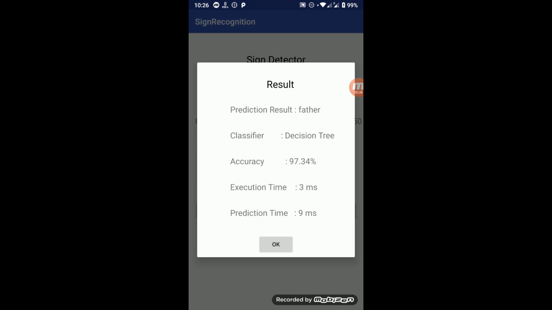As you can see from the results, the classifier we have used is a decision tree classifier with accuracy about 97.34%, and the execution time is nothing but the runtime in MATLAB, which is 3 milliseconds, and prediction time is the runtime in Android Studio.